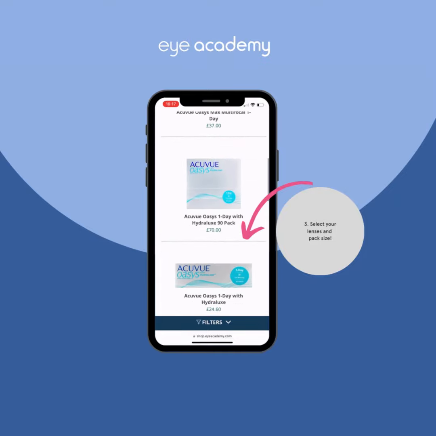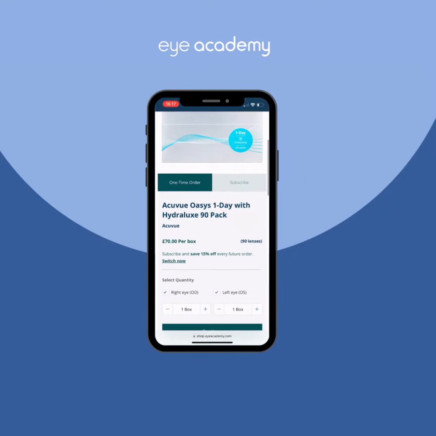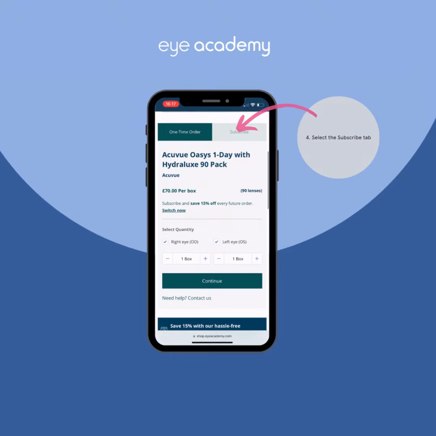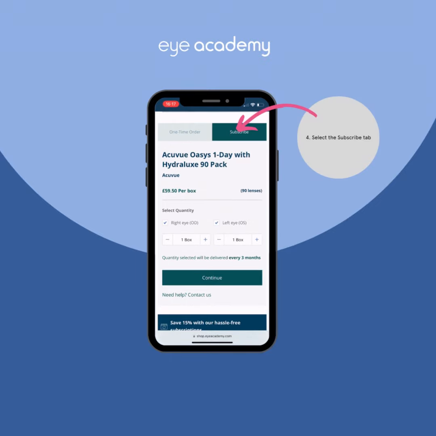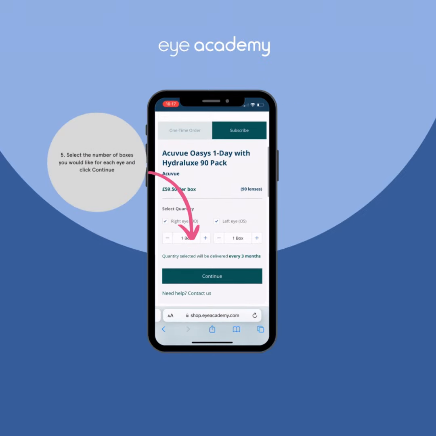Scroll down and select your lenses and chosen pack size. You will find the lens name on your contact lens prescription. Then, click on your chosen lens and select the Subscribe tab. Choose the number of boxes you would like delivered every 3 months for each eye. For example, if you wear a daily disposable contact lens every day, one box of 90 lenses per eye would be the most cost-effective subscription.